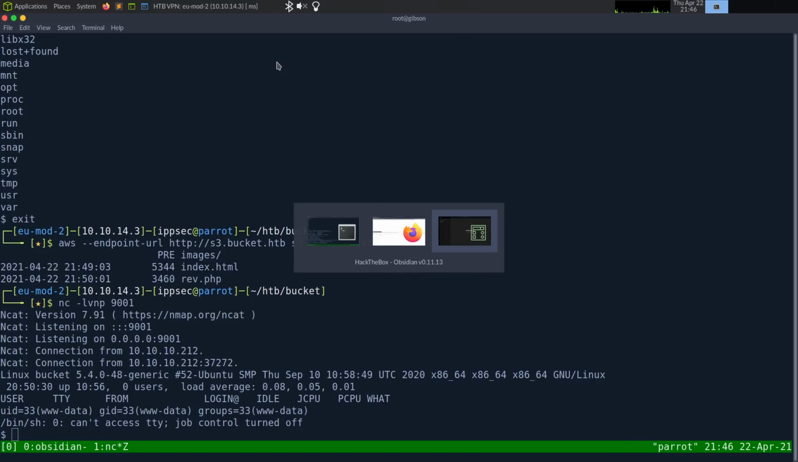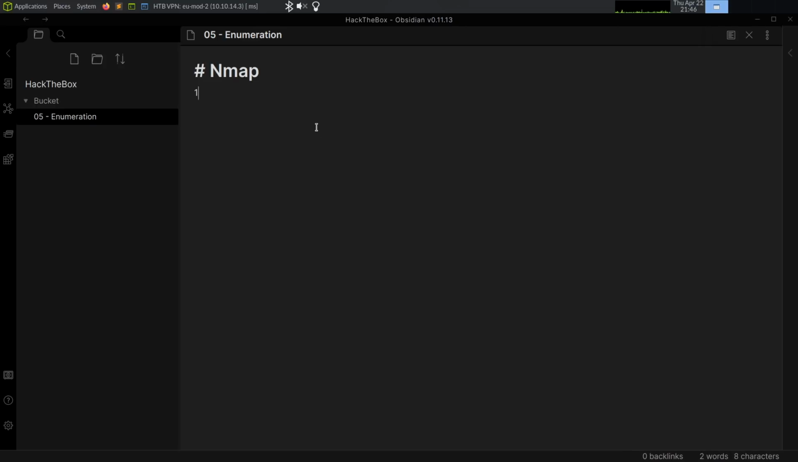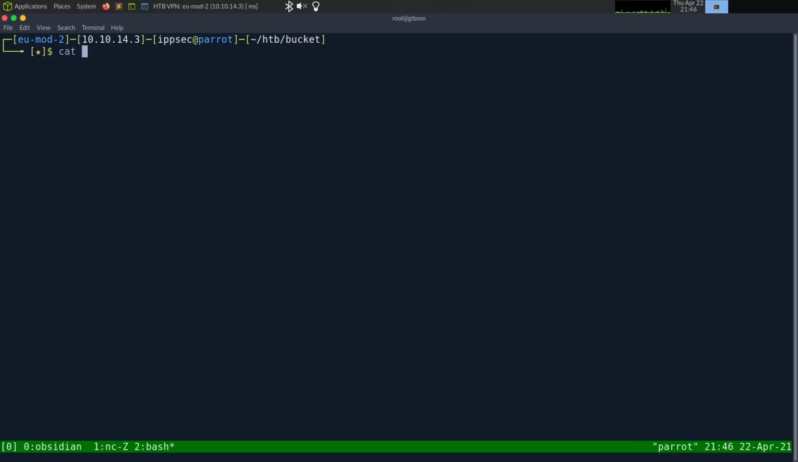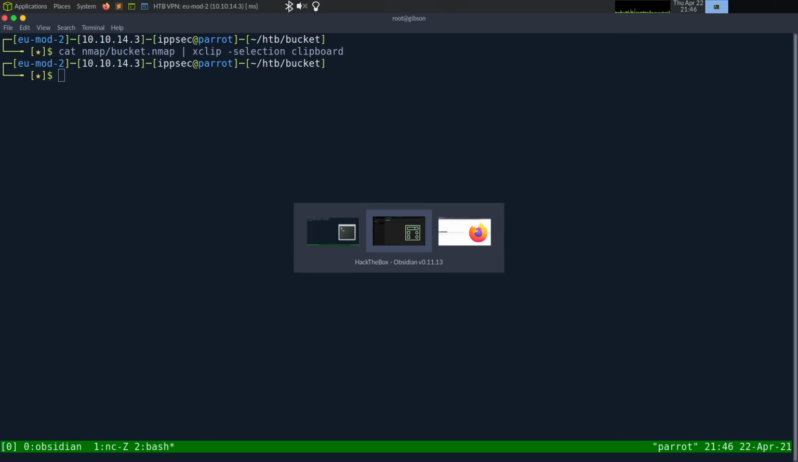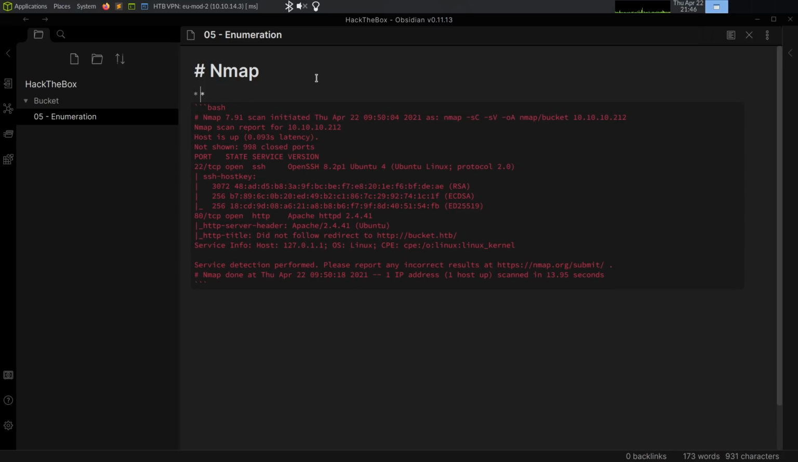And holy cow, we forgot to do a bunch of documentation. So let's go new note. We'll do 00 enumeration and actually 05 enumeration. And we can say nmap, and then we'll do bash, and then let's cat nmap. So cat nmap bucket xclip selection clipboard. I know some people don't want to do these notes as we go, but you can always just use the timestamps below to skip.